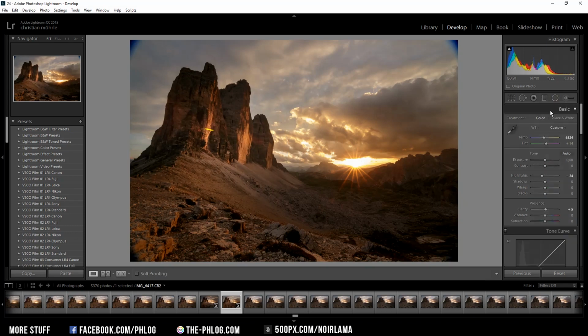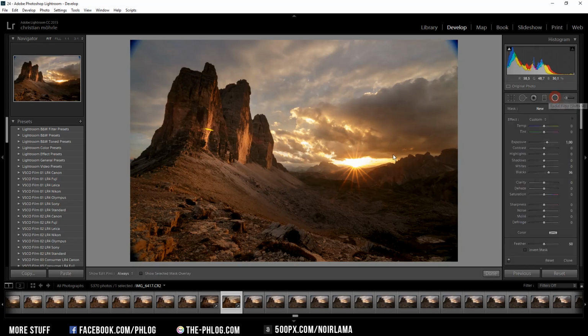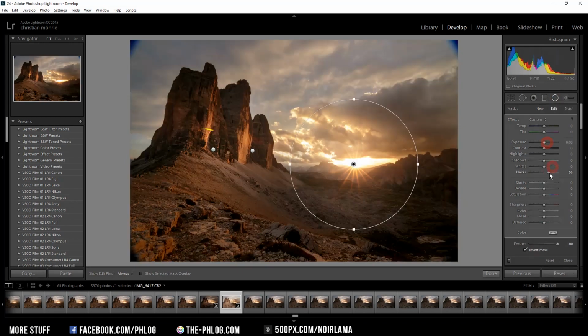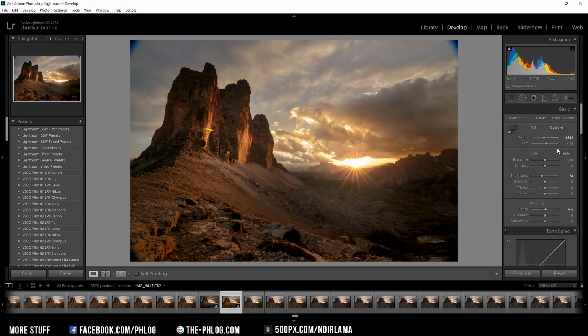Now I want to fix the area around the sun, therefore I want to create a light leak effect. Again, I'm using a radial filter and just drag it over the area. And now I'm just increasing the blacks. And you can already see what's happening there. I'm also adding a bit of a more yellowish white balance temperature. And I also want to increase the vibrance a bit.